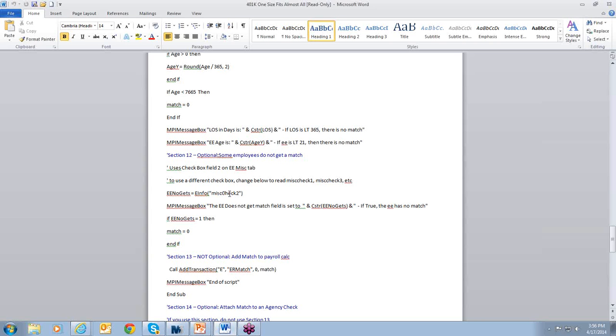So if this box is checked. There's a rule here that says if this field, which we've defined as the miscellaneous check on the Employee Miscellaneous tab, is a 1, which means it's checked, then the match is 0. So this is a person who does not get the match. You can do it the other way and say if that box is checked, then they do get the match. Or you would say in this case, if this box is 0, then the match is 0. So again, that's up to you as far as how you want to approach the logic.